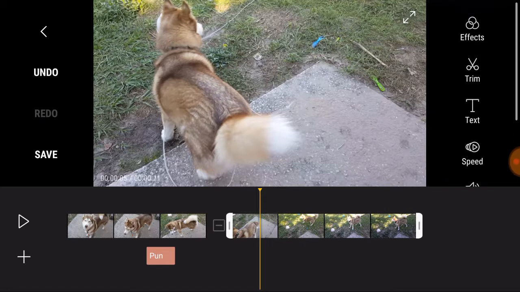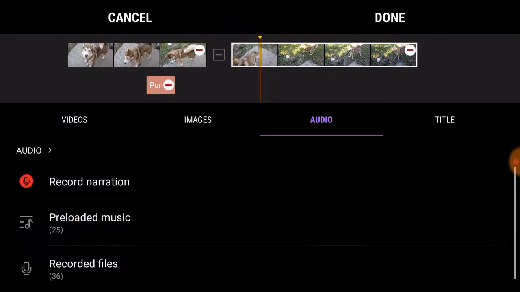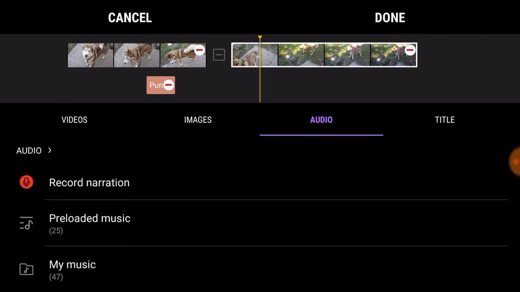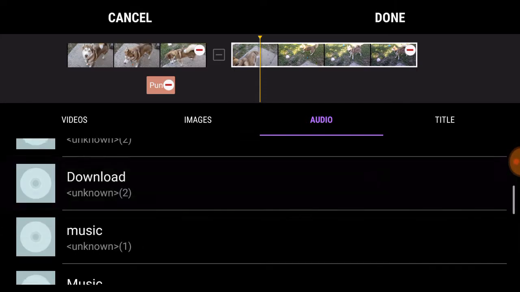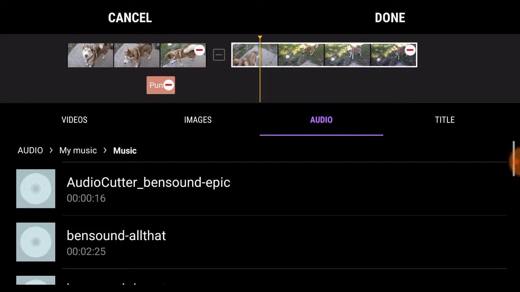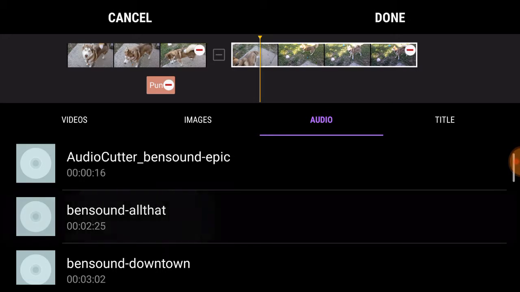If you want to add audio, go to the plus, audio, music. I have my music in here. Like, let's do all.